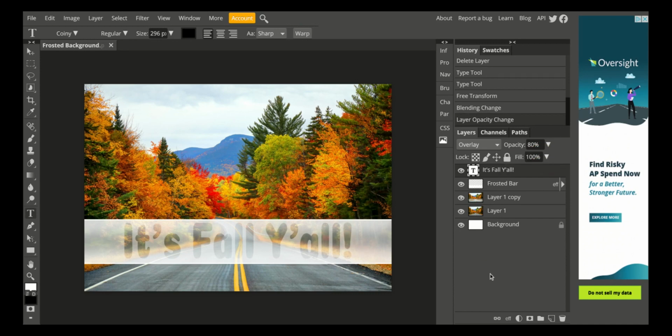I kind of like that. I think that looks pretty good. So my project is done. I'm going to go ahead and save it and download it as a PNG or JPEG and then attach it to my Google Classroom.